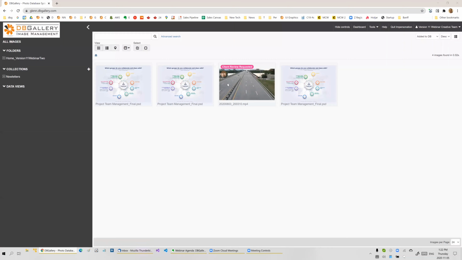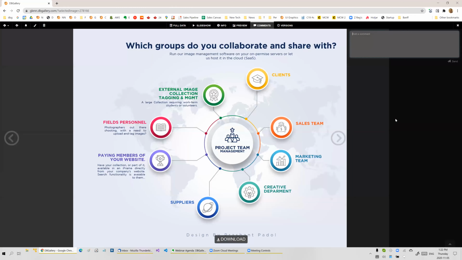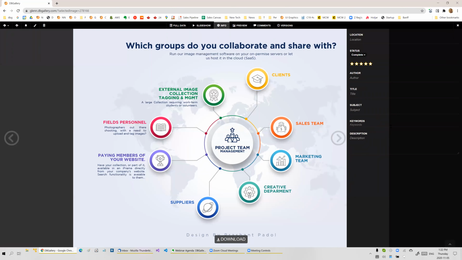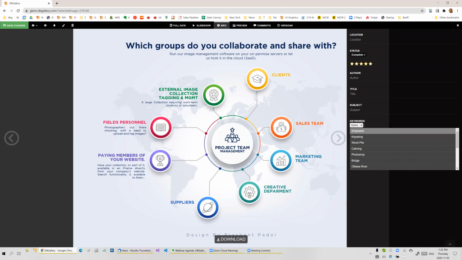What we used to have in DBGallery is if you open up an image, you could do a free-for-all and type in the keywords in here. You could type in whatever you wanted. So I could type in sales team here, and it would just add whatever I wanted to add. But what we have now is a list of existing keywords.